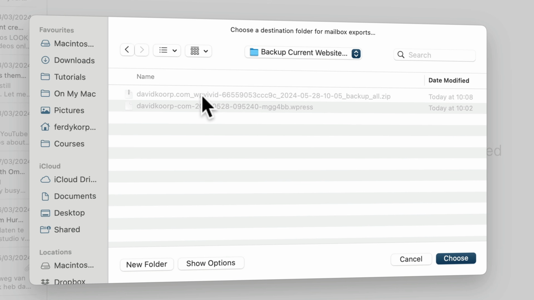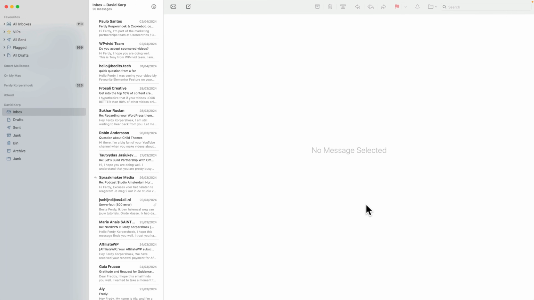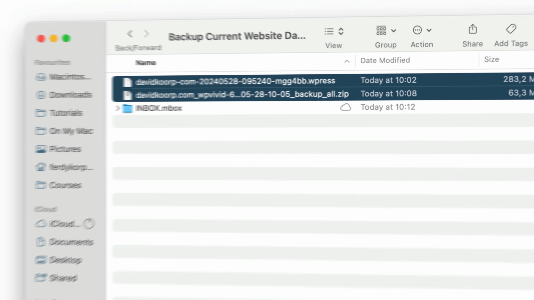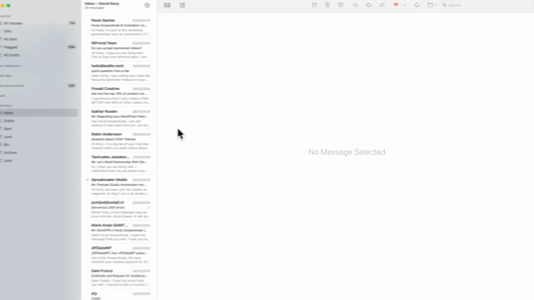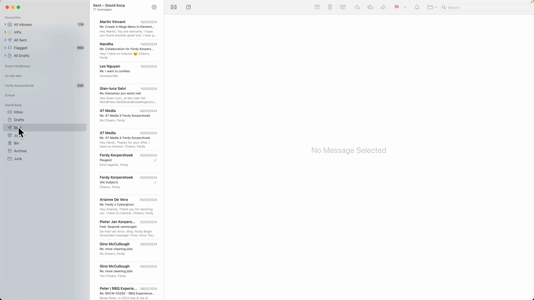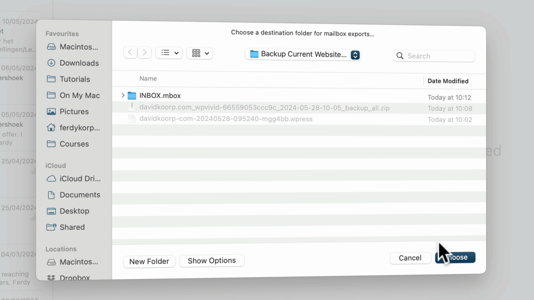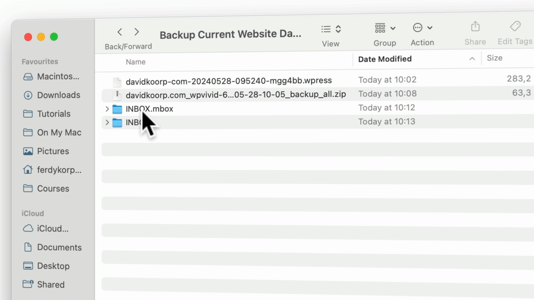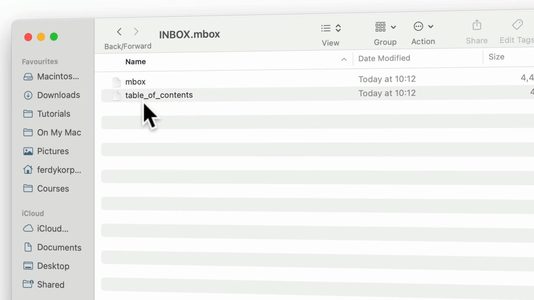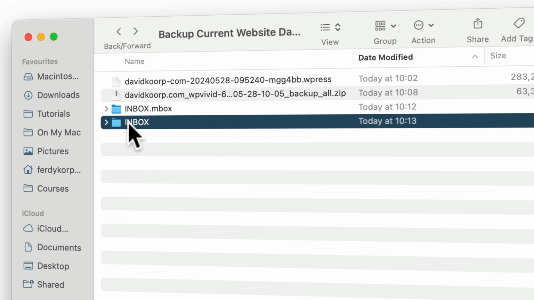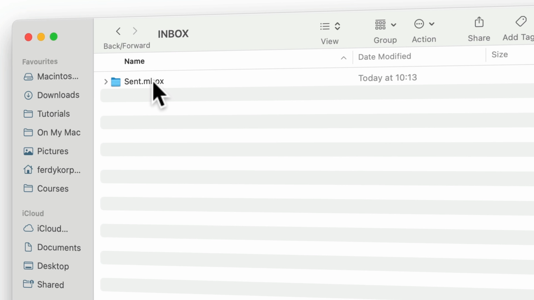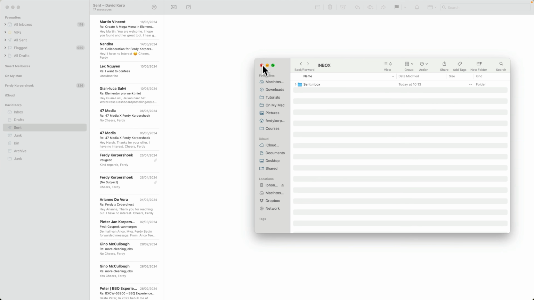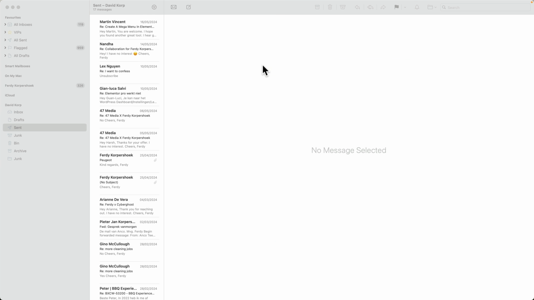Backup current website. I bring it to this folder, choose. Okay, let me check it. Here's the inbox. Then all sent emails, right mouse click, export mailbox. Also here, choose. And if I take a look, they're both called inbox, but if I click on it, this is the inbox. And the other one, inbox, is the sent email. So I leave it as it is, a backup of all my emails.